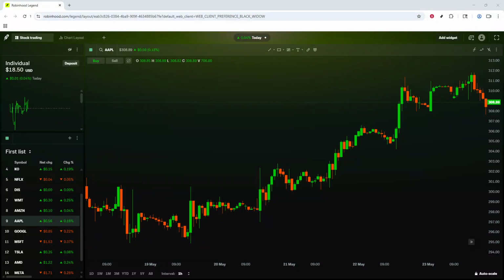In today's video, I will walk you through how to add Elder Force Index or EFI in Robinhood Legend. First, go to Robinhood Legend. Once you are on the platform, move your attention to the upper right-hand corner of the screen where the main chart tools are located. Just below the Add Widget option, look for the Indicators icon.